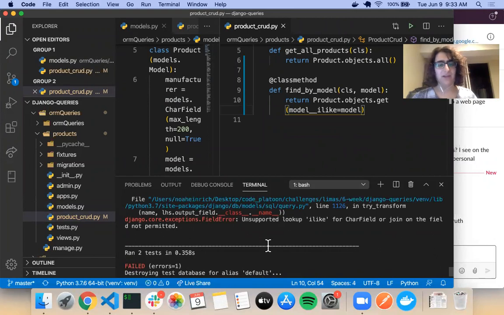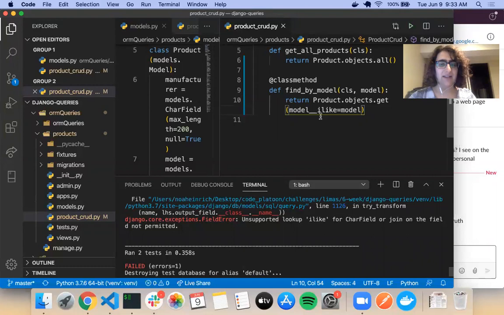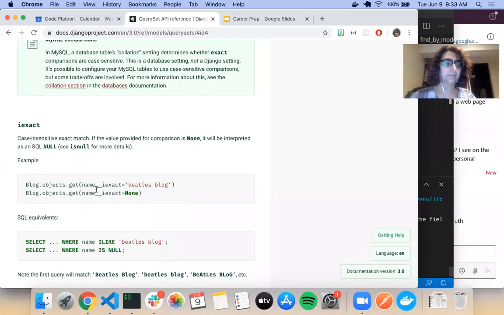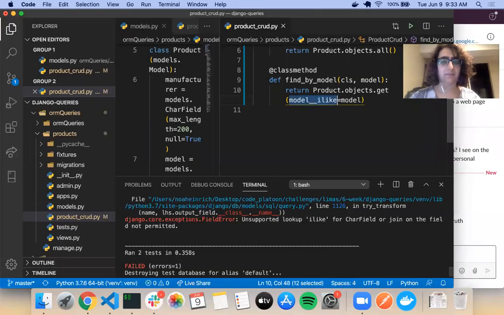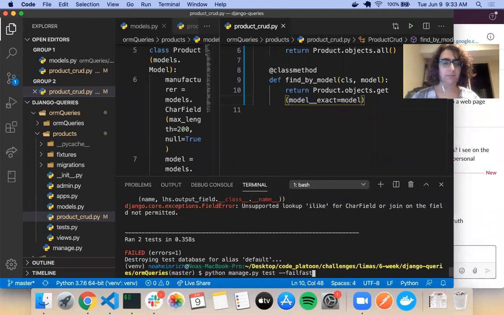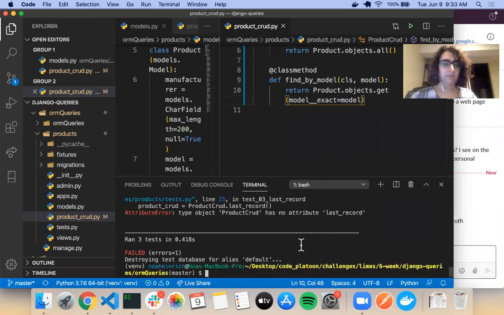Okay, that didn't work out. Unsupported lookup ilike for CharField or join on the field not permitted. Okay. So it looks like we can't use ilike for this one. Maybe we can try exact, see if that works better. All right, looks like that one passed, and now we have a new thing. So we're looking for a last record.